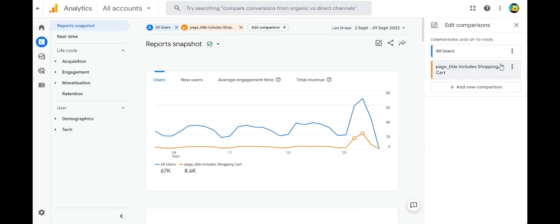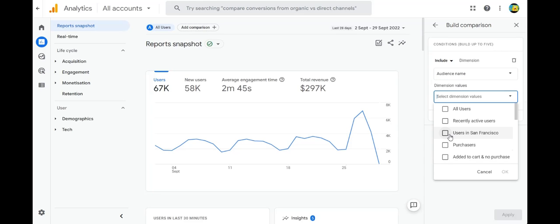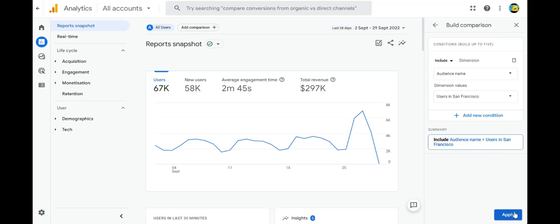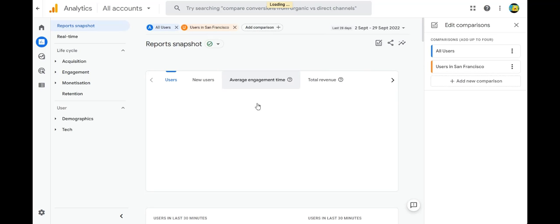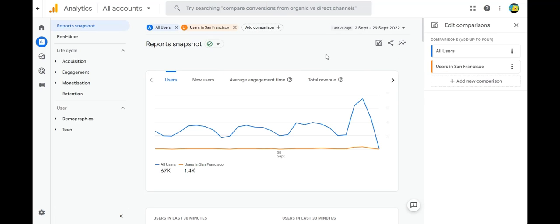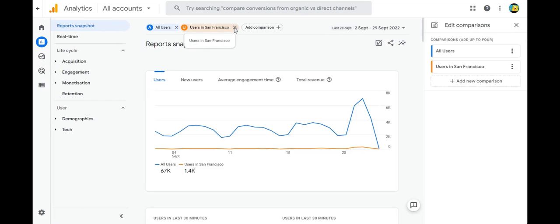And similarly for audiences as well, you can do that. If you just select add new comparison, select dimension, go to audience name. Suppose I want users in San Francisco, I'll click OK, apply. So you can use this for audiences as well. But as I said, it is a very basic or rigid feature, and it does not let you do more complex functions, which we can do from the Explore tab. Now we'll go and look at that.